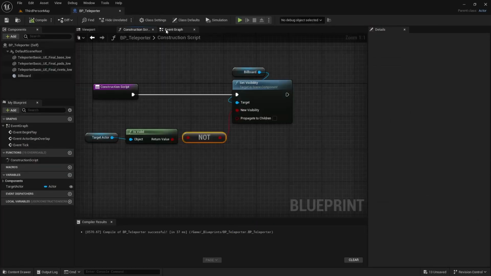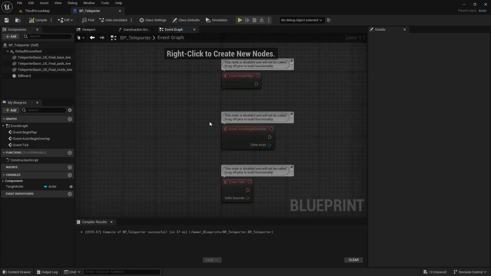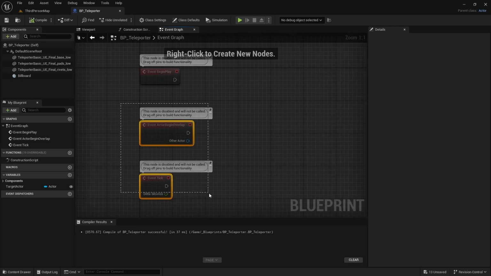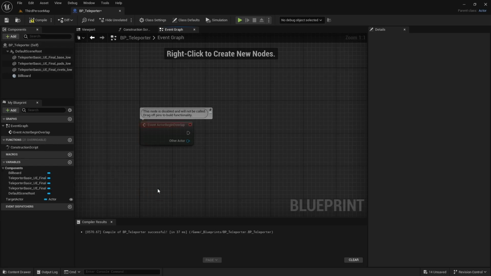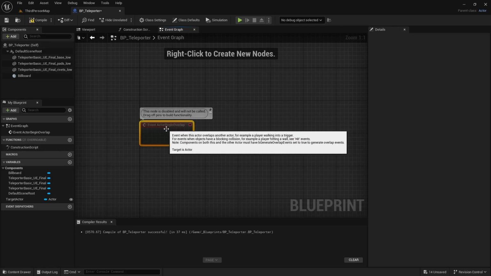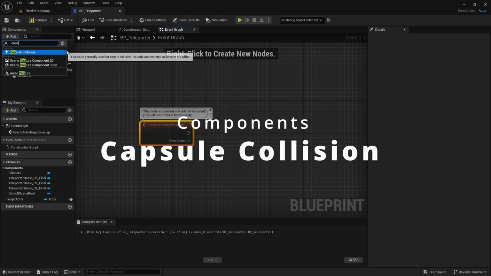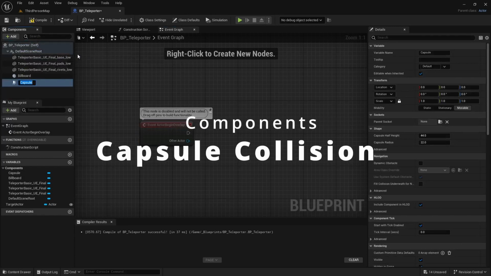The code's pretty simple. Unreal Engine actually has a built-in teleport function. So we can just go to BP Teleporter, and then under the event graph, I will delete these two things here. Actually, I'll delete this one and this one. And we need a way to do the begin overlap, so we need a trigger. So we can simply add a capsule collision.